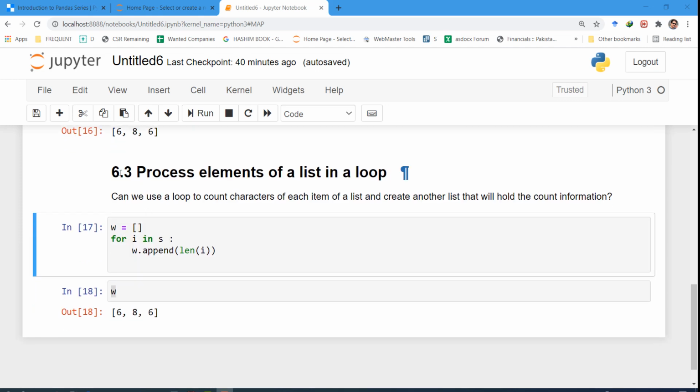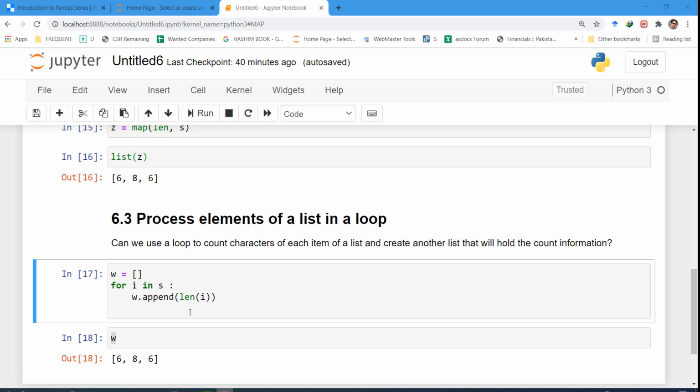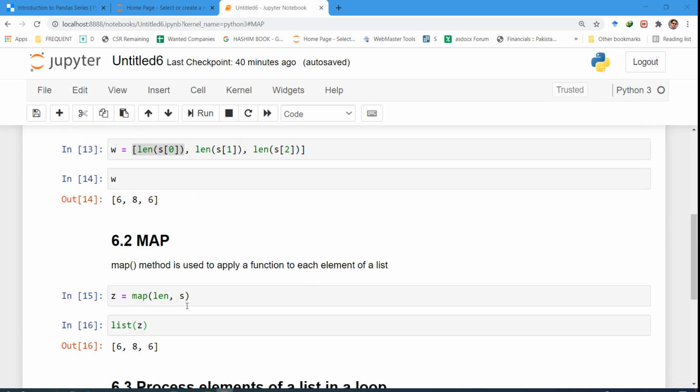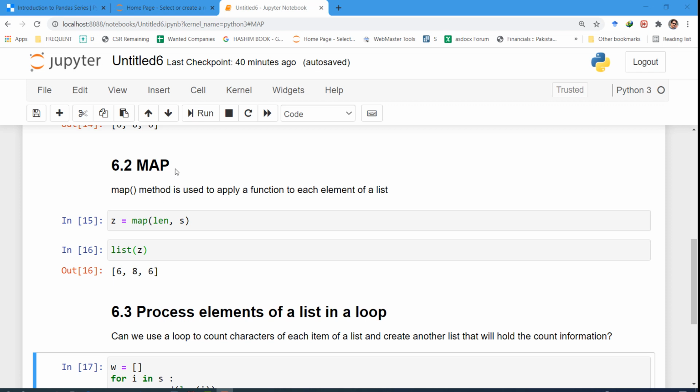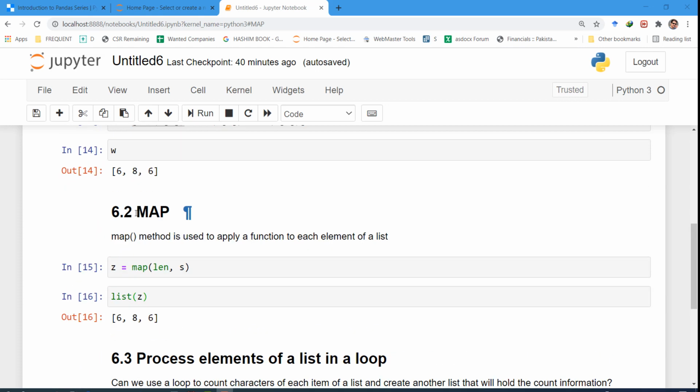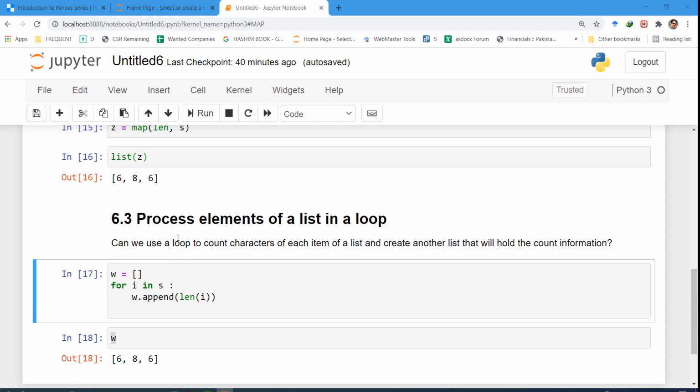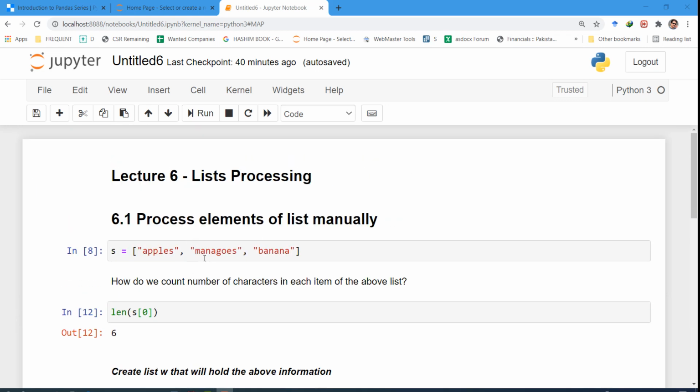And the third method is using a loop. So we process each element inside a for loop. Of course, which method is preferred? The map method is a built-in function, so that should be preferred over other methods. But in case map method cannot be used, in that case it's better to use a loop. So that was concerning processing of each element of a list.